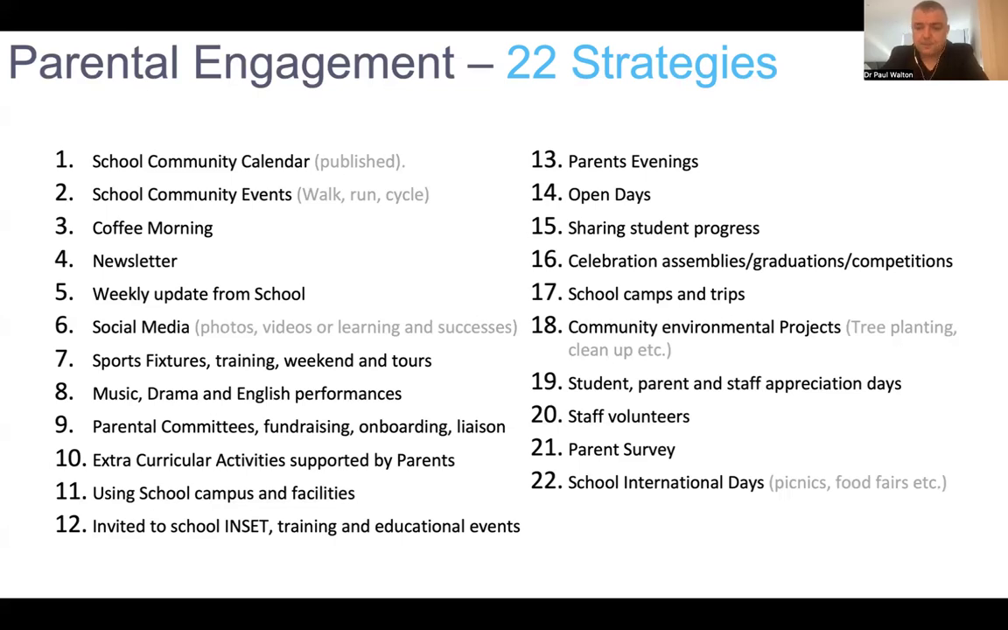And finally, number 22, School International Days, a great way for your parental committees or families to come together to organise food fairs, to organise music. There could be art, dancing, areas of cultural learning, picnics, lots of different ways to bring people together. And food is a great way to bring people together as well. And lots of ways to invite everybody in together. So having an international day or a school picnic or a food fair or different ways to bring people together is a wonderful way.